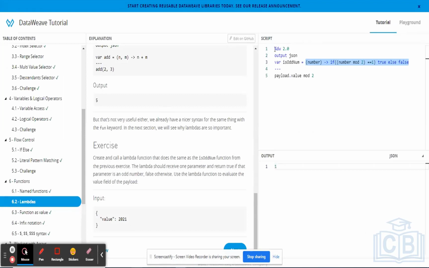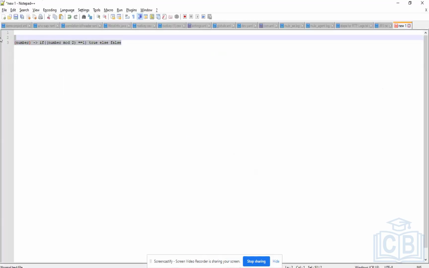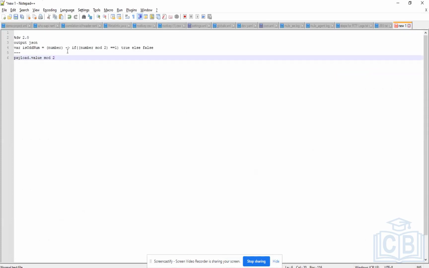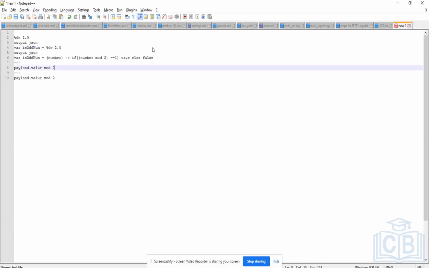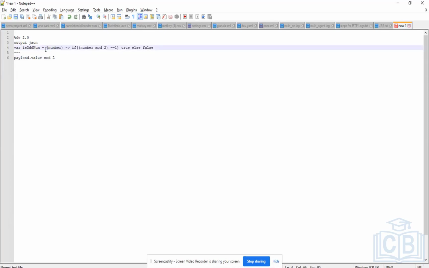I think I'm following this. The other if statement you used and the lambda, I don't see the difference. The only thing I see is the dash greater sign. What makes this statement a lambda? I told you this is a lambda.